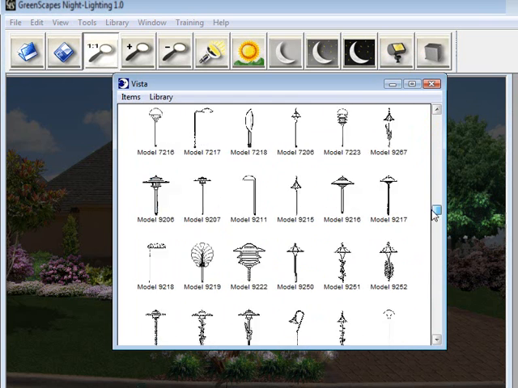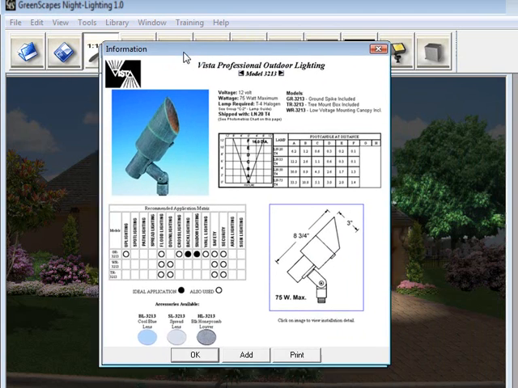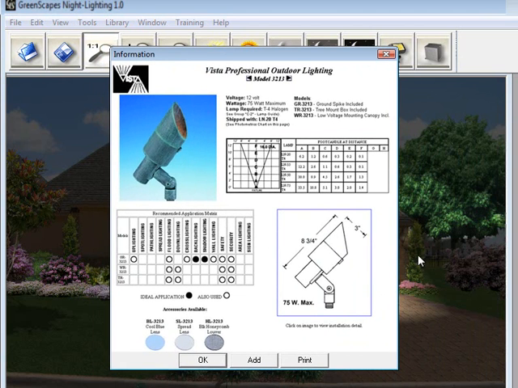Now, these are actually made by a company called Vista in Southern California. So let's say you find the light that you want to use, and we want to use this spotlight here. You double click on it, and it brings up this information sheet about this particular light. You have its dimensions, its lighting radius, and all this technical stuff that I don't know about. Then you want to add this one to your image.